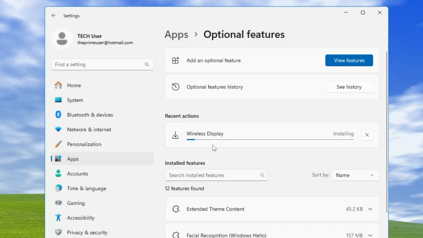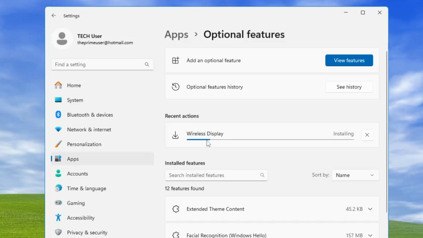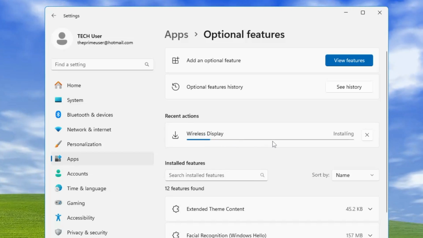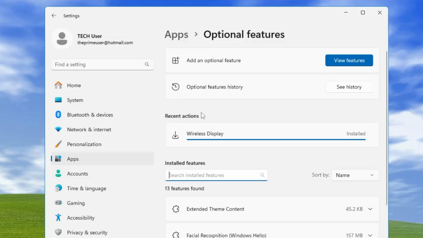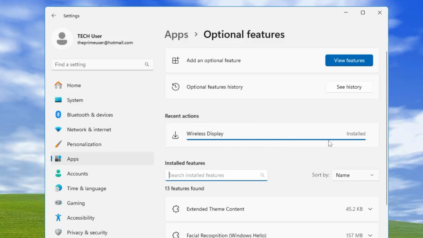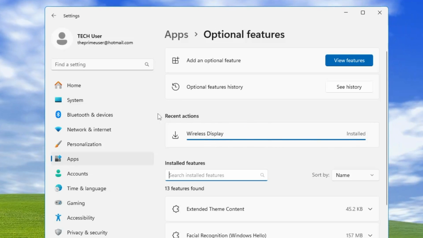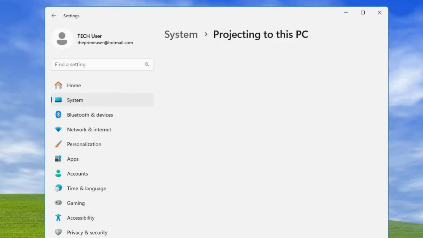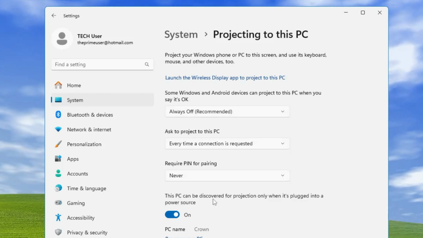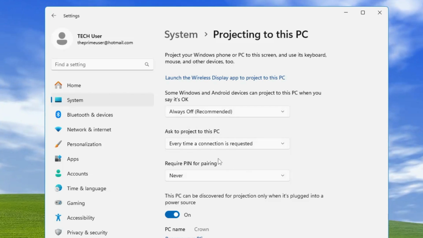Now it will take some time to install, so you will have to wait until the wireless display has been installed. Alright, so finally you can see the wireless display has been installed. Now if I go back, again click on system and then click on projecting to this PC, you can see these options are now unlocked.